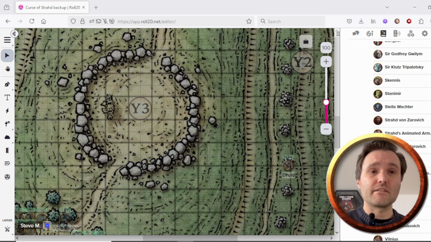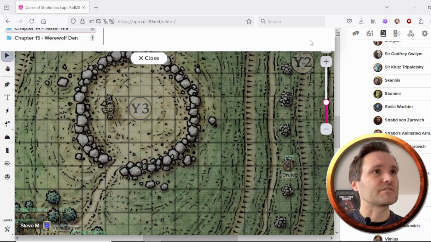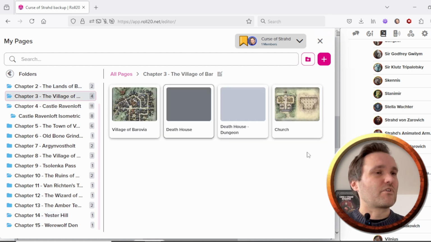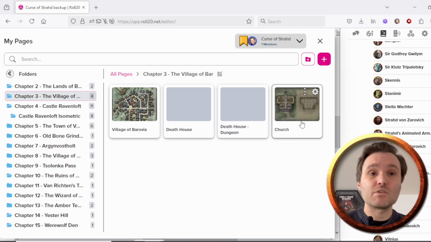Barovian houses, I think you've got in Barovia, let's have a look. I've forgotten how everything works all of a sudden. There we go. Village of Barovia, you've got the Village of Barovia as a whole, you've got Death House, and then you've got the church, but you might want the Burgomaster's Mansion, you might want the tavern, you might want the shop. You could add those in as well.